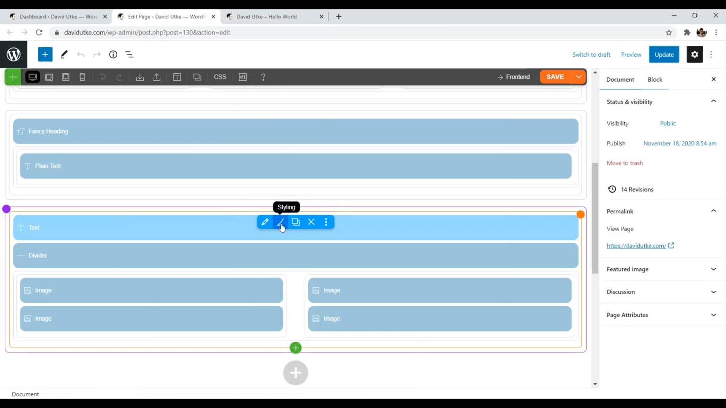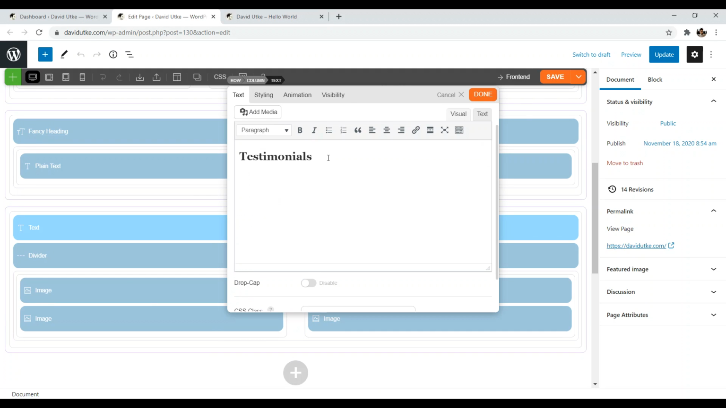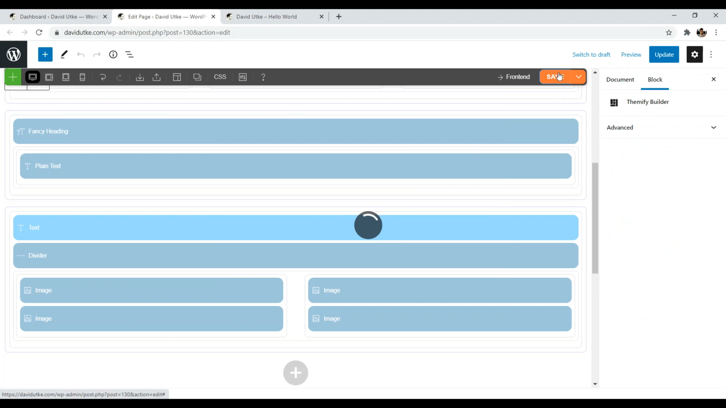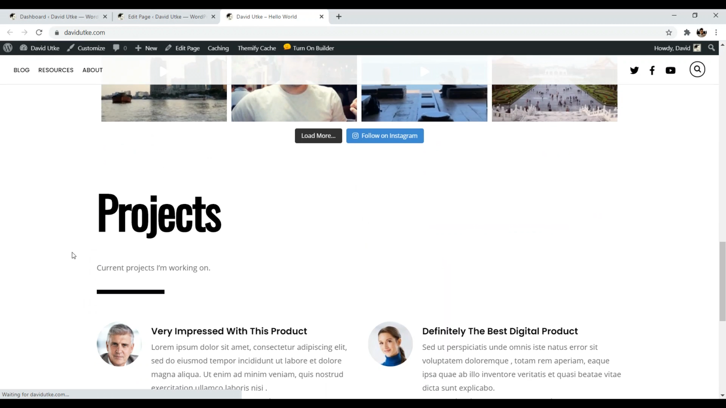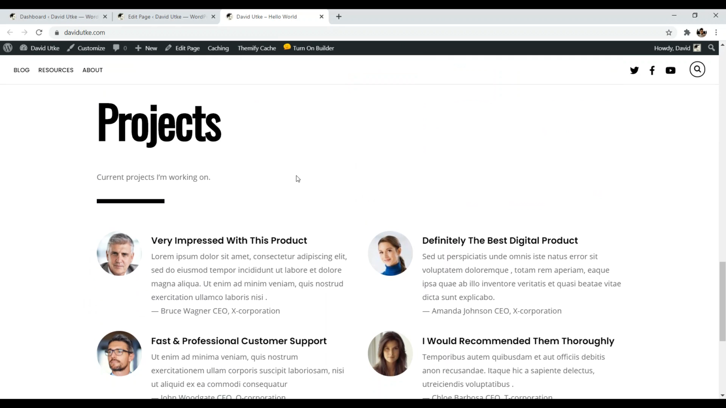So if I come over here and I come to text, change text, and instead of being testimonials, I want it to be projects. Okay, I can change it to that. And then I can just say current projects I'm working on. Okay, there we go. So we'll click on done, click on save, update, and let's just take a quick look, see how that looks. And I think that looks really nice. So current projects I'm working on.